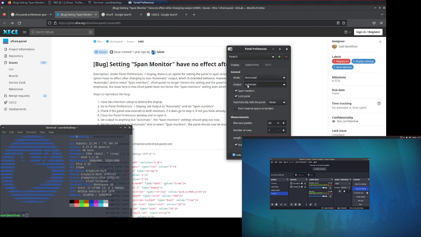Now, if we change this to anything other than automatic, it doesn't matter what you select, as long as you select something other than automatic, it's not going to let you do span monitors, okay? And when you put it back to automatic, it will allow you to select span monitors again, but it doesn't work, okay? So, how do you fix this?